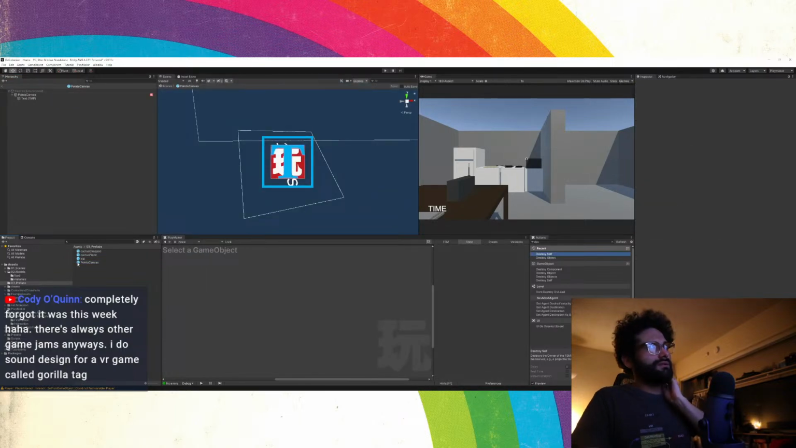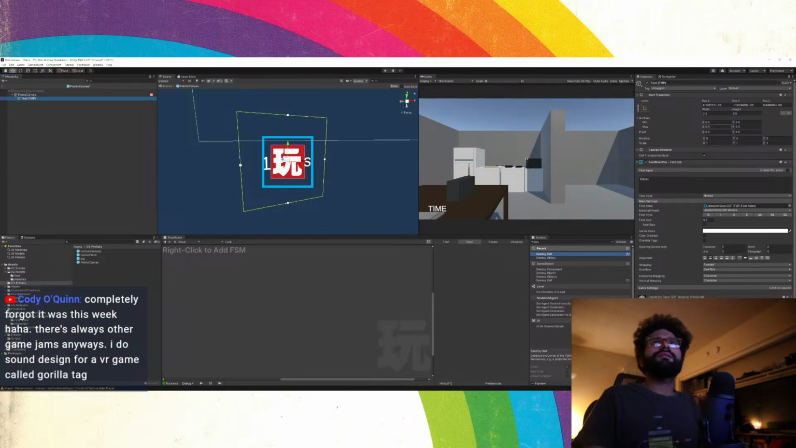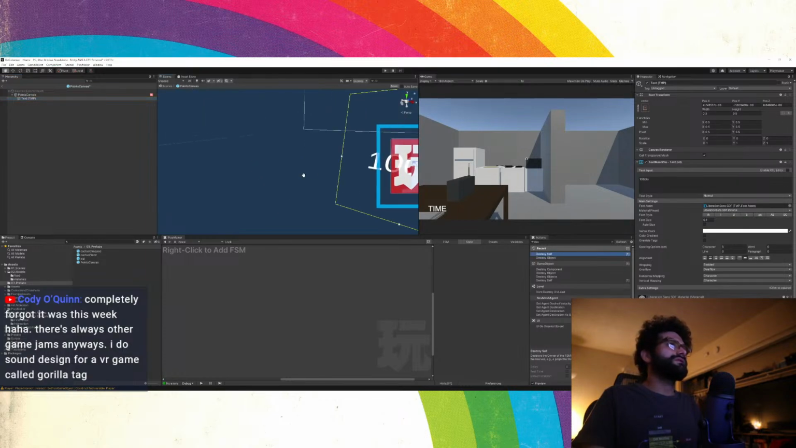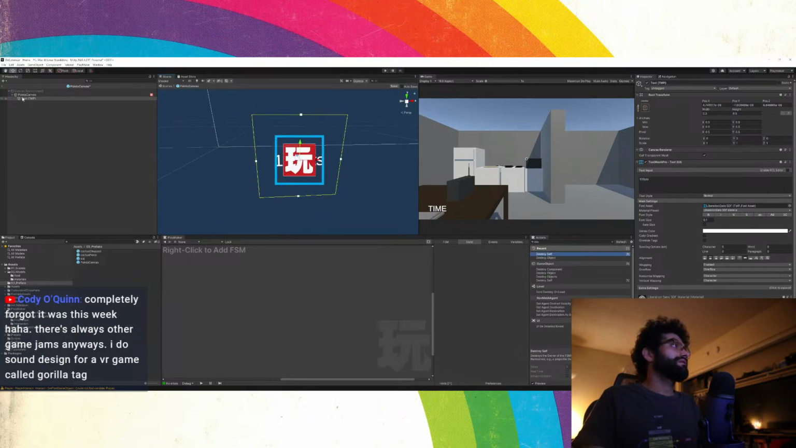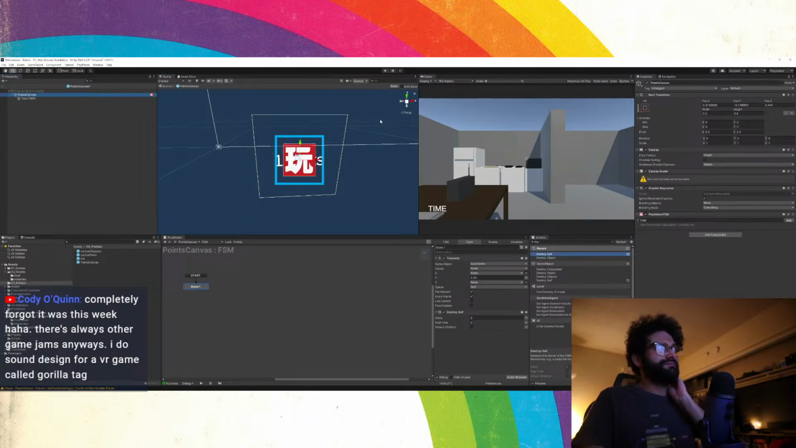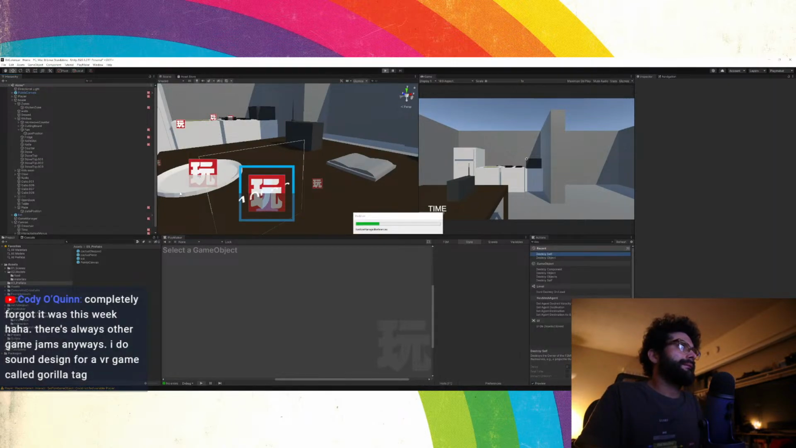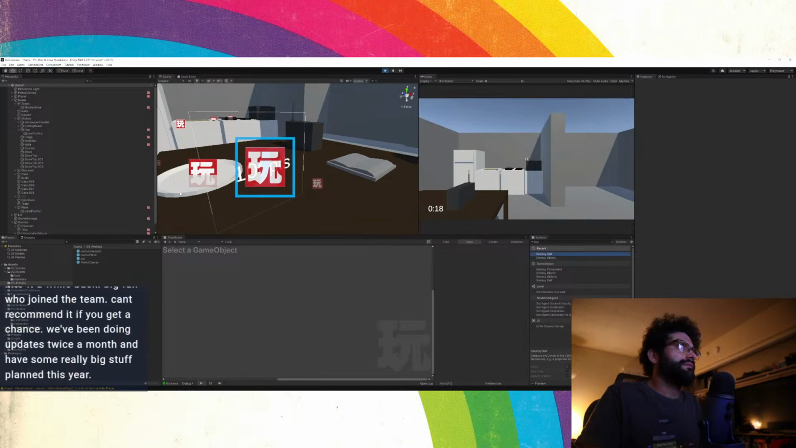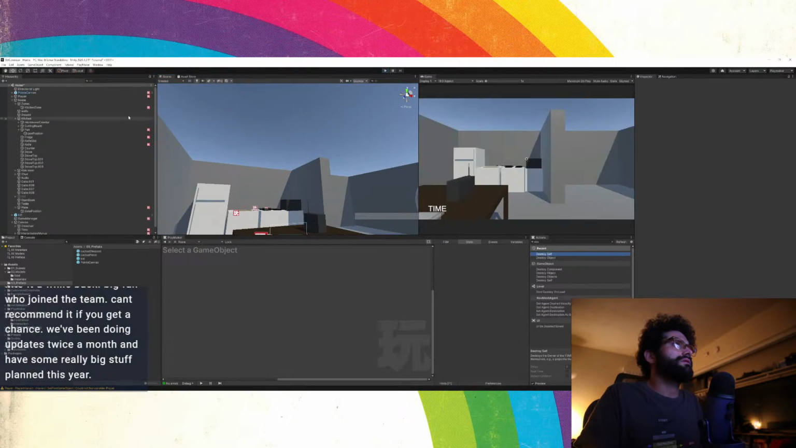Points canvas. What is happening here? This is so weird. Maybe we don't destroy self. Let's just translate. Is it still gonna get destroyed? No, it keeps going up. Okay.